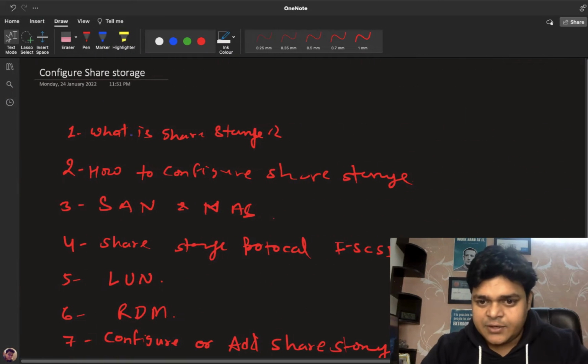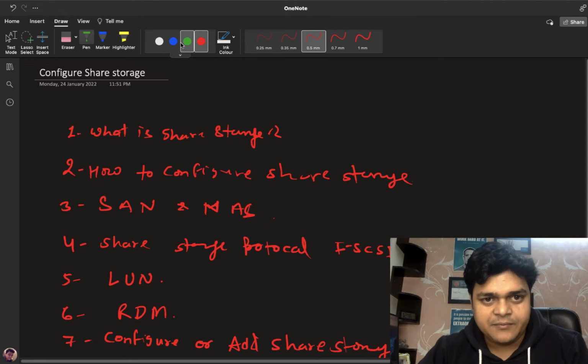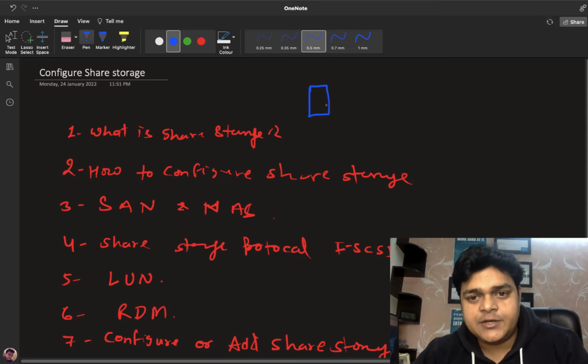So let's try to understand with the help of a diagram. For example, this is our ESXi host, okay? And in ESXi, you know that you must add a hard disk, which is considered a local storage, right?